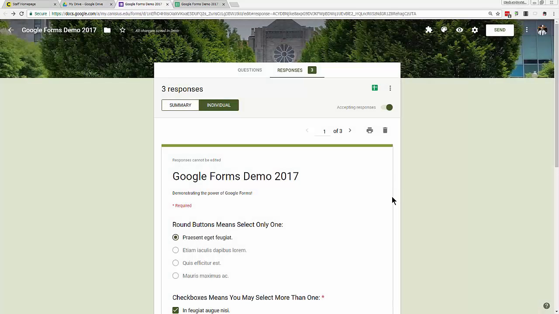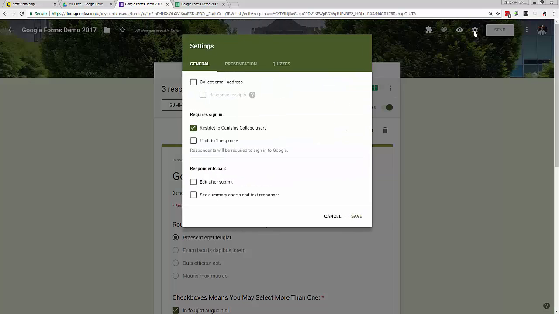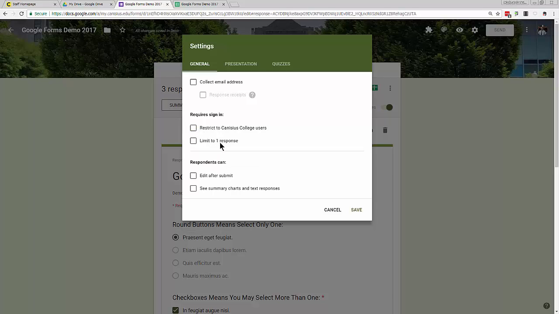There's another feature that I uncheck or disarm because it can cause some confusion among those less familiar with Google Drive. That's a requirement that respondents must be logged in to their Canisius Google account or any Google account in order to fill out my form. To get to these features, I click the Settings gear icon on the upper right. I then uncheck Restrict to Canisius College users, and I make sure that Limit to One Response is left unchecked. Canisius Google accounts, by default, check this box on every new Google form, but this one is left unchecked.